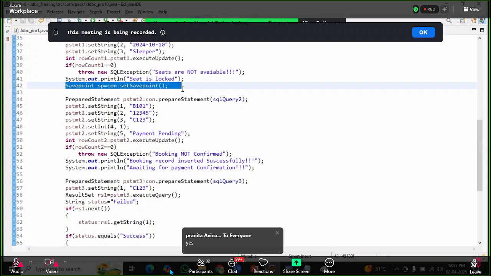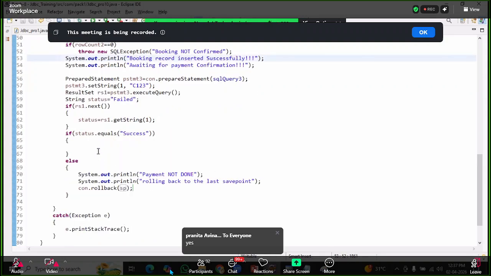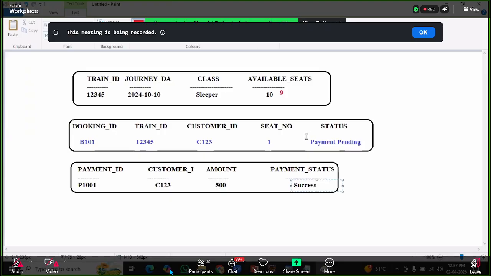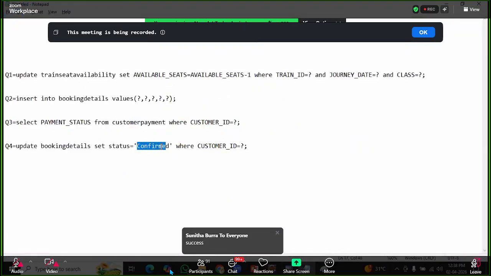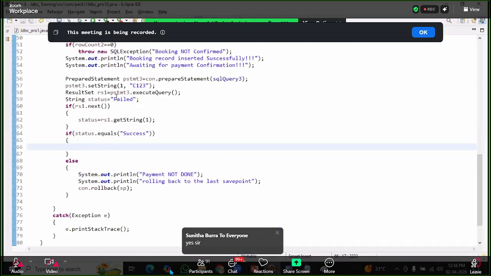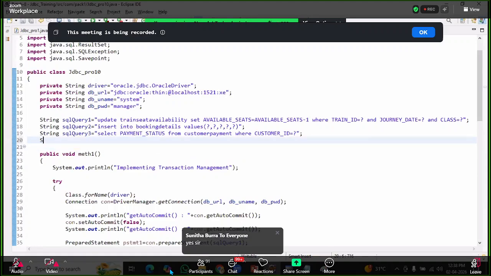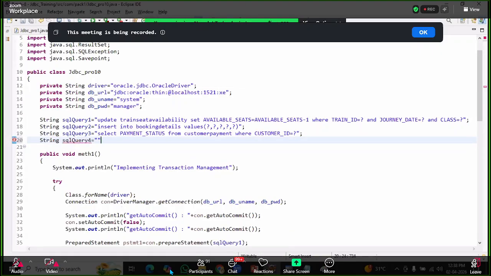If the payment is not done, what if the payment is done? Then what do I need to do? I need to update that payment pending to confirm. You can go with anything, success or confirm. Are you getting the point? That is the reason I wrote this query. Coming here, this is actually a String SQL query, equal to like this.